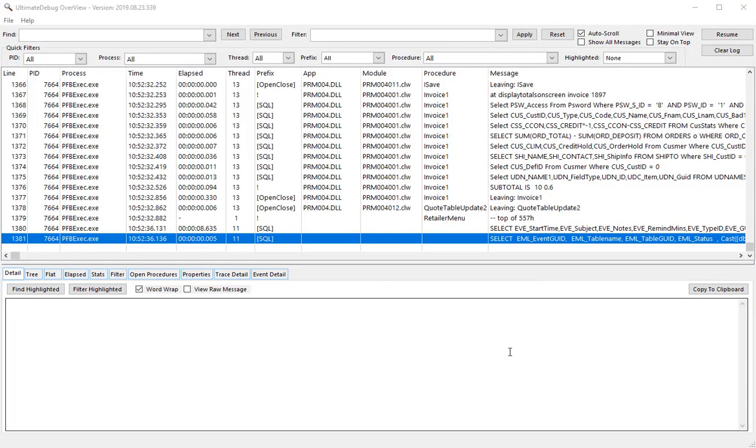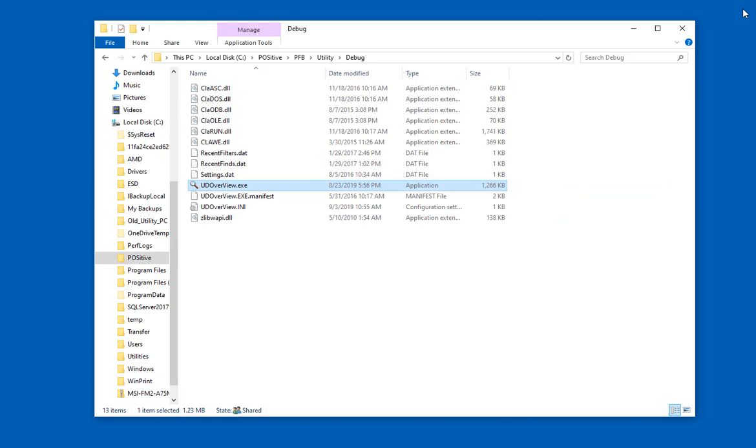The debug log program should only be used when you're trying to capture information for an error. You should not leave it running all the time because it will eventually use up resources on your computer. So once you're done using it, come up to the X and close it.